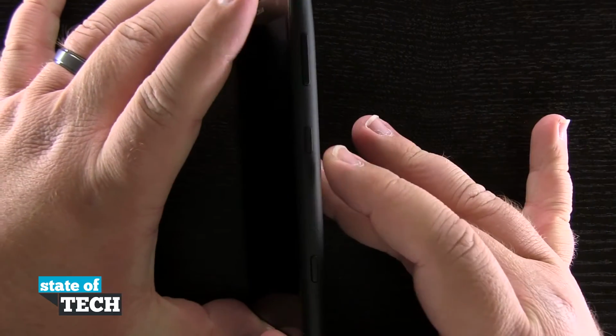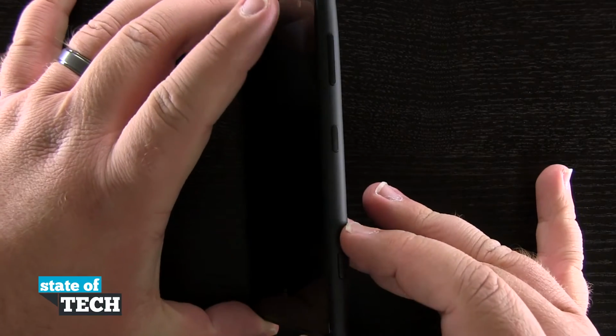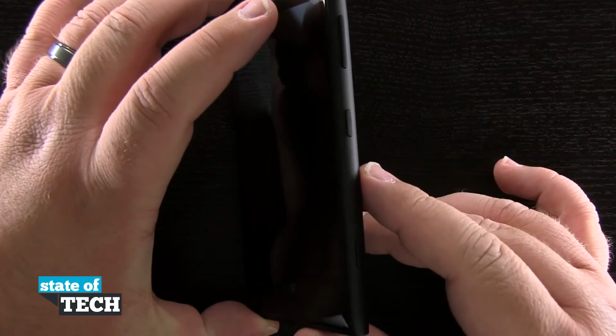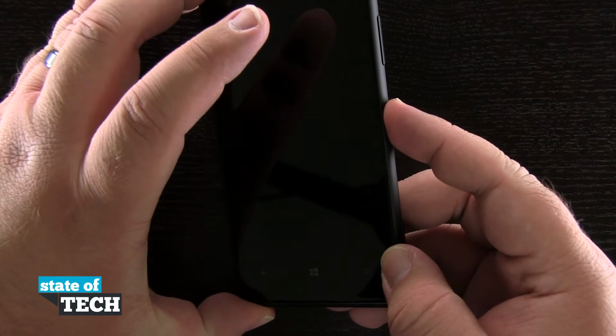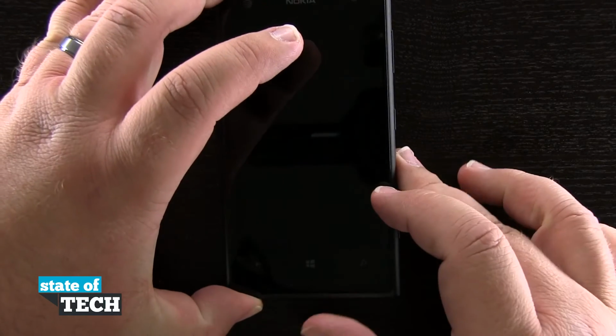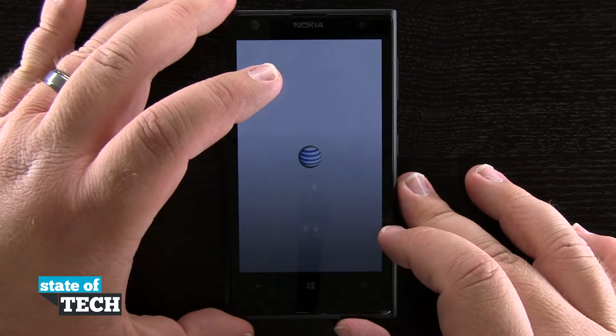The way you power it on is you have three buttons here on the right hand side of the device. We have our volume rocker, our power button, and then our camera shutter. So we're going to hold down our power button and the device will vibrate in your hand and it's going to go ahead and power on for us.